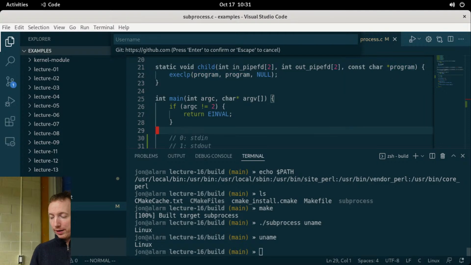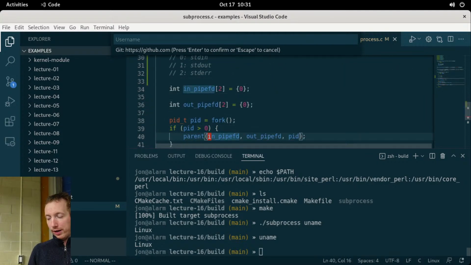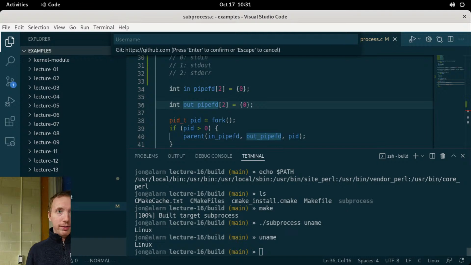Okay, yeah, but first I need to create a pipe. Didn't you already do that? No, I just allocated space for them. There's no call to pipe. Oh. Okay, so this is just an array declaration that just zeroes it out, if no one's read this syntax before.